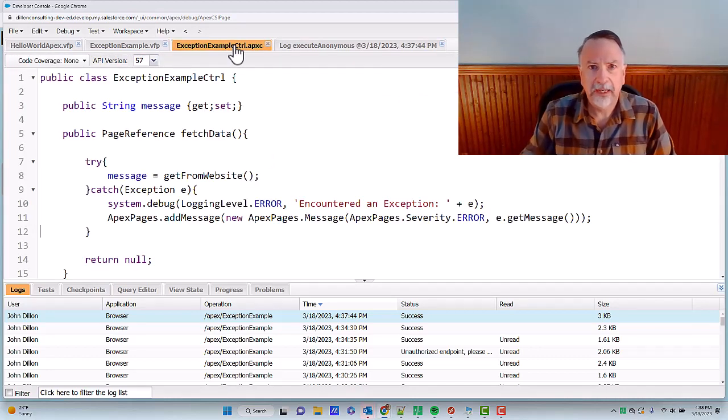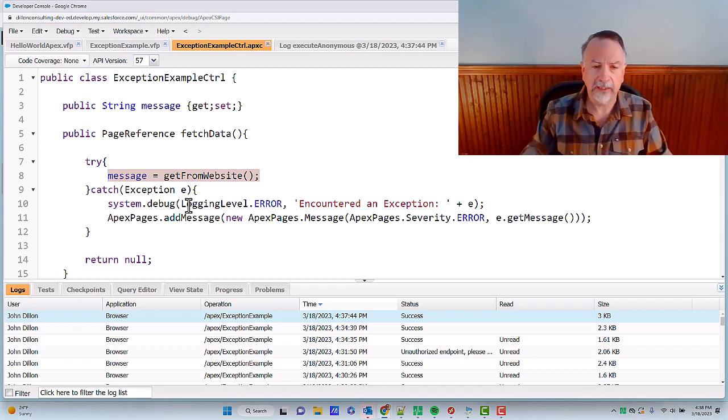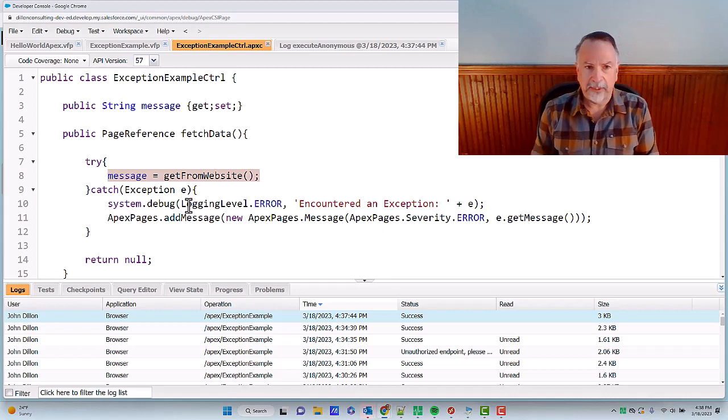So that's exception handling in a nutshell. Again, the syntax is we try to do the thing we're going to do, and then if it fails, we catch the exception and we handle it in the way that we want to handle it. Now, the specifics of how you handle it, again, is going to be different depending on your situation.